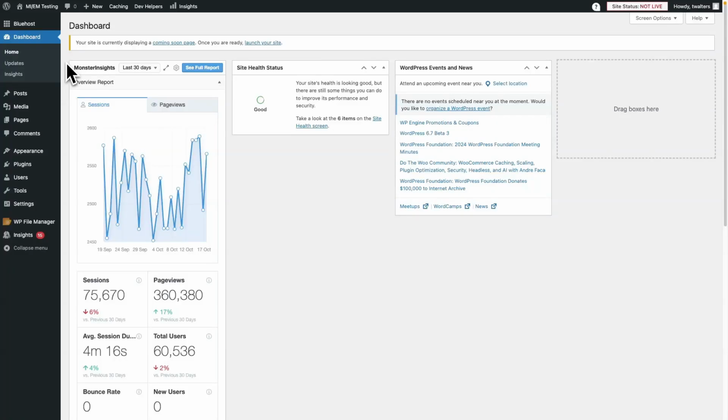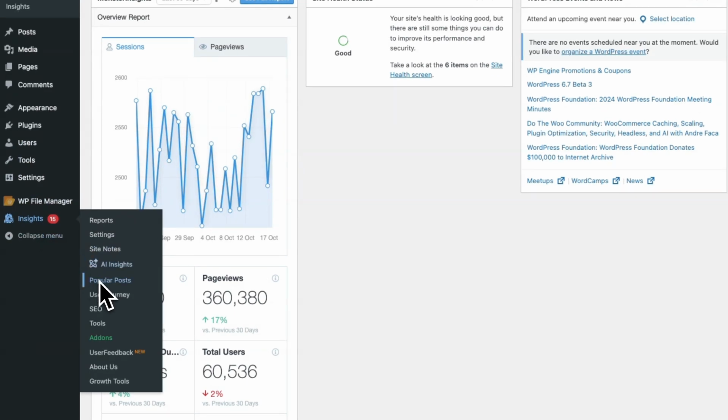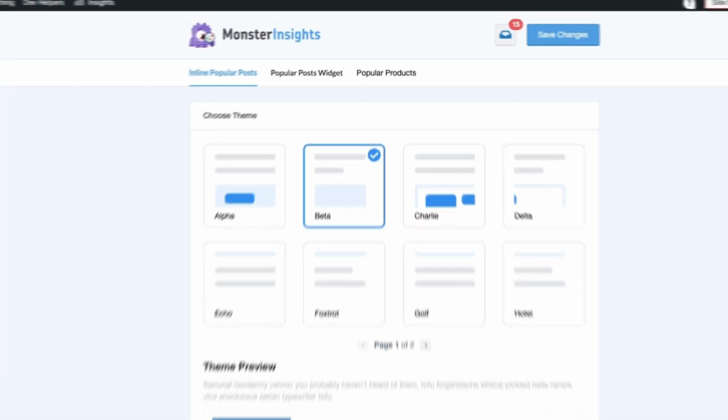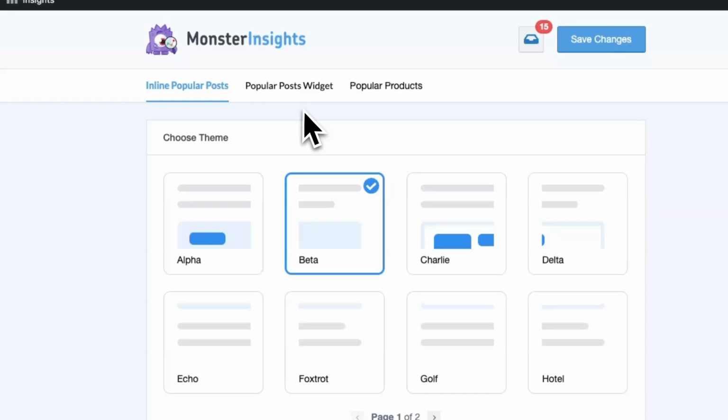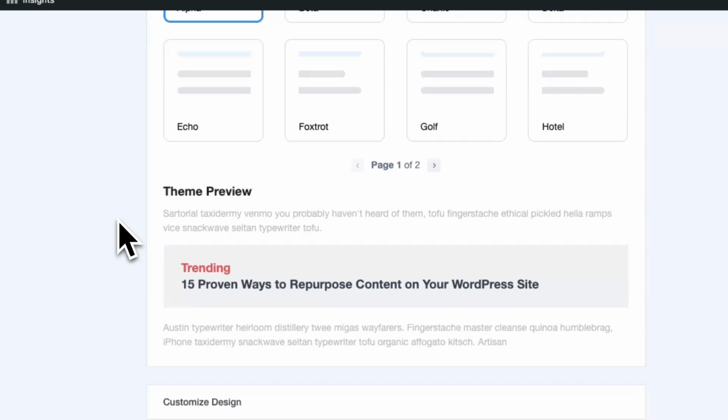Here's how to use the embed options in Popular Posts. First, log into your WordPress site, then navigate to Insights and select Popular Posts. Here you'll see 3 tabs: Inline Popular Post Widget, and Popular Products. To configure Inline Popular Posts, start by selecting the theme that you want to use and configure your selection here.